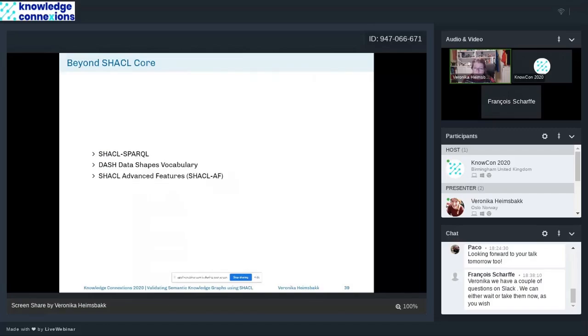And at last, I have already mentioned the SHACL advanced features, which includes inferencing rules, among other things. And the SHACL advanced features are not yet part of the standard, and that is why there isn't any open source implementations available yet.